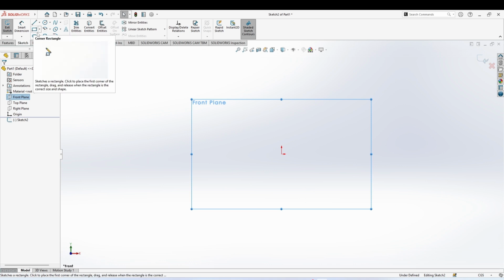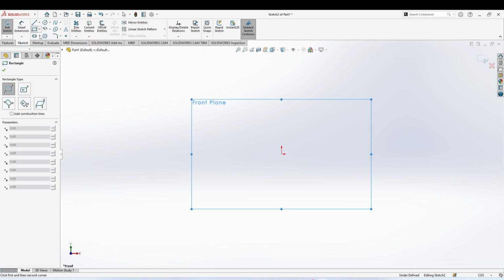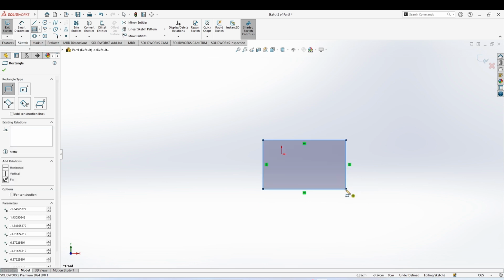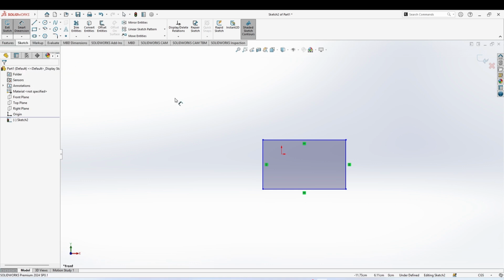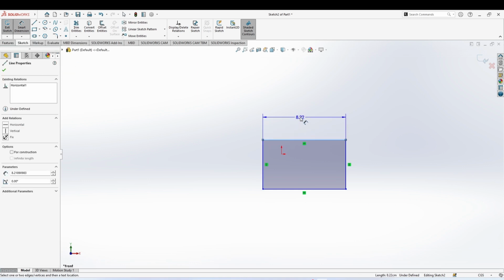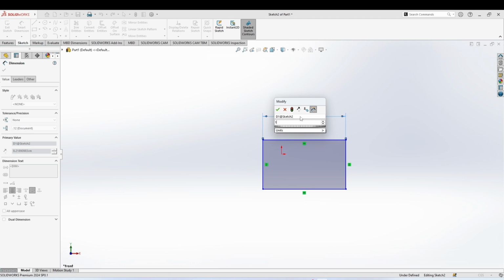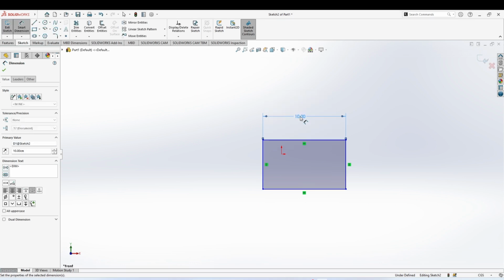Now I will take rectangle. Just draw a rectangle randomly. Now you need to give dimension. Here you can see there is an option, smart dimension. You need to select here and select any of the lines. By default, the length is 8.2 centimeter, but I will change it to 10. Then press enter. Okay.